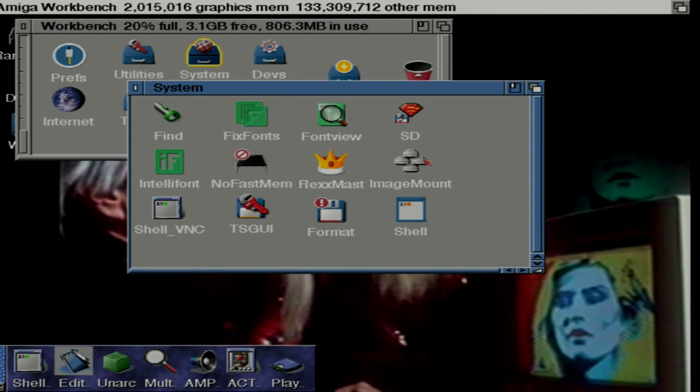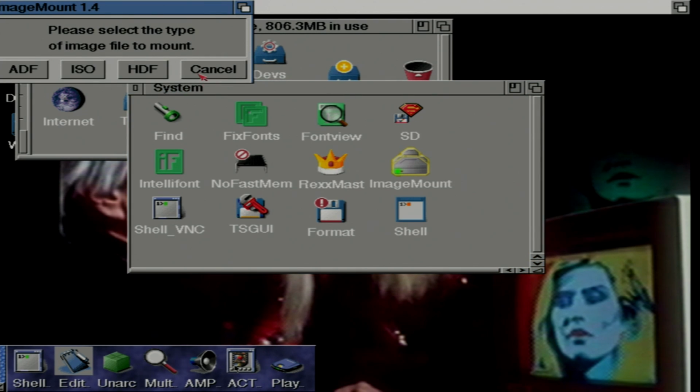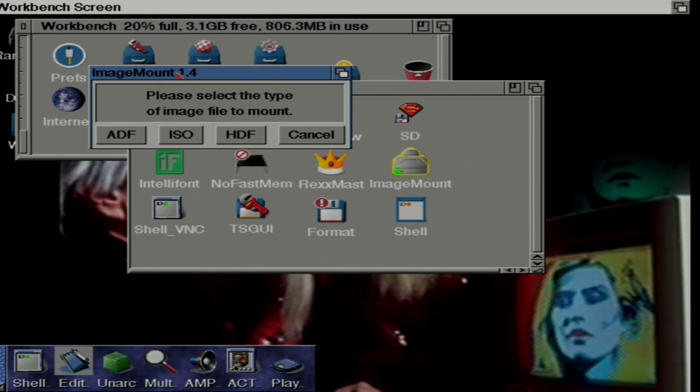Now, Imagemount, you can get it off of AmiNet. I'll have a link in the description, but it also comes right along with our friend Gulliver's best Workbench update for 3.14. I use this all the time. You can mount ADF, ISO, or even HDF files. Really, really useful.